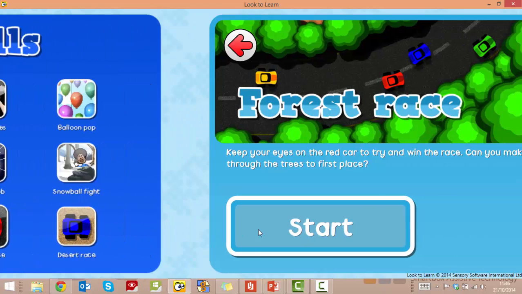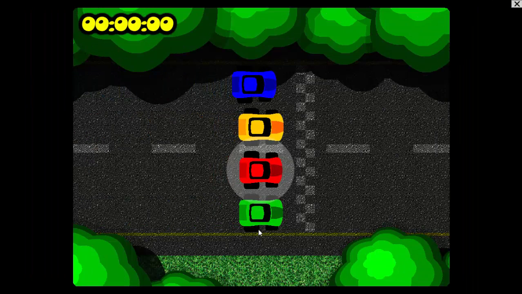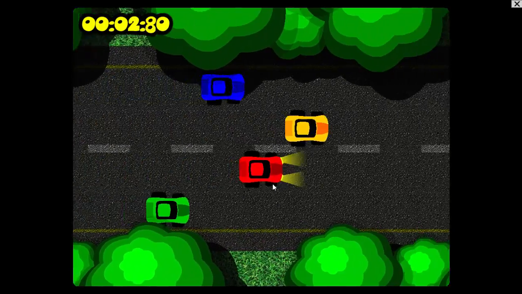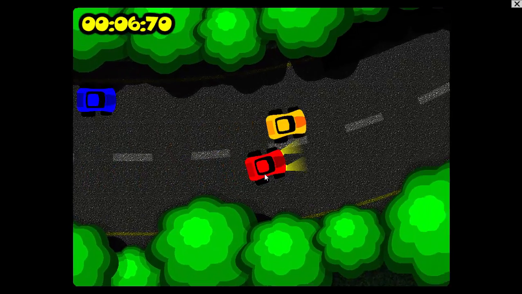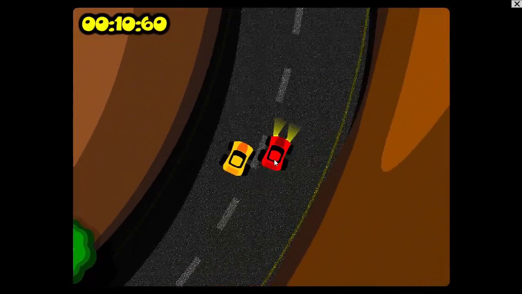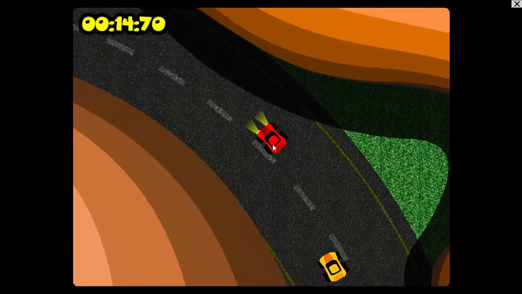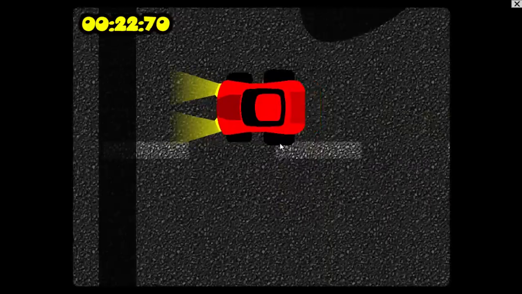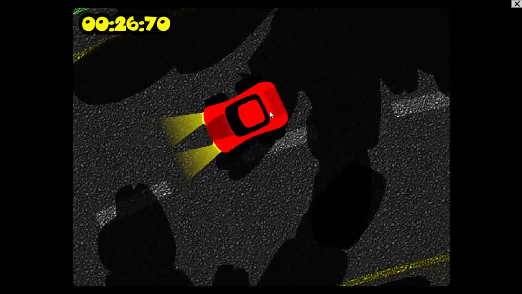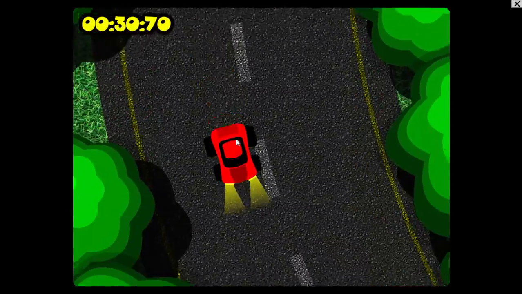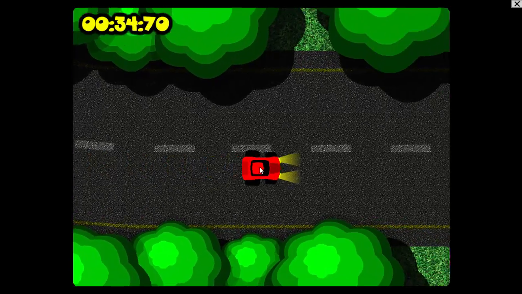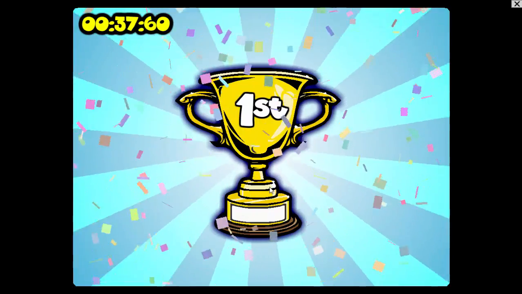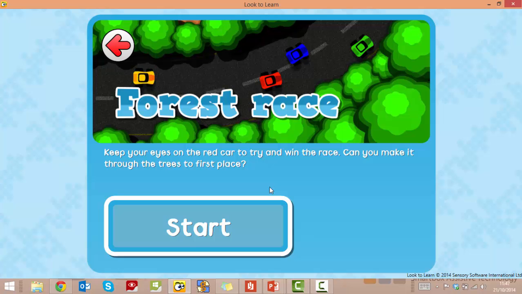So we'll start with the forest race. See, now the target's getting smaller, and now we'll zoom in again. And if you want to make this competitive, we've got a timer in the top left hand corner. Particularly if you're using this in a school, for example, it's quite nice. There we go. So that's the forest race.